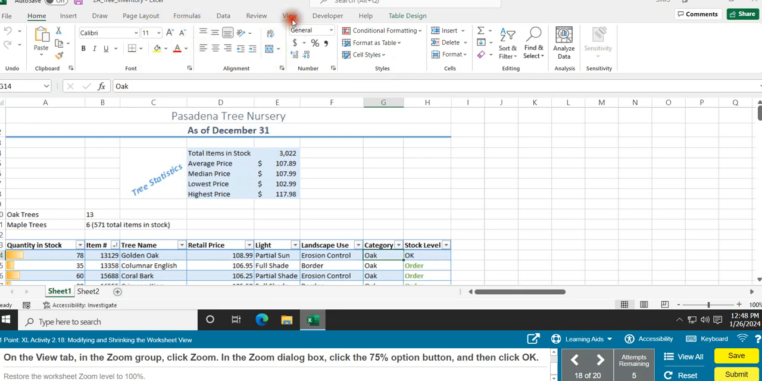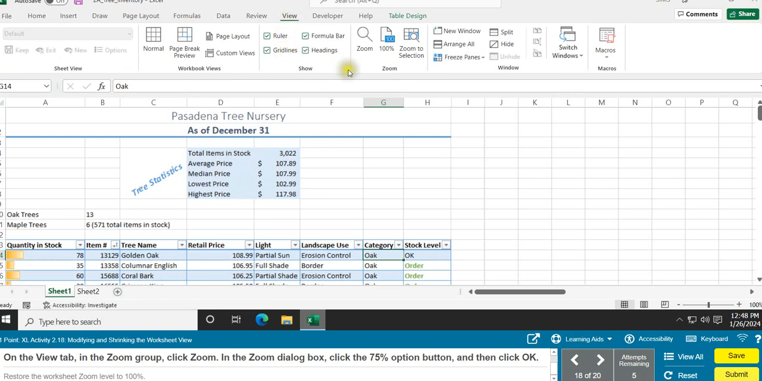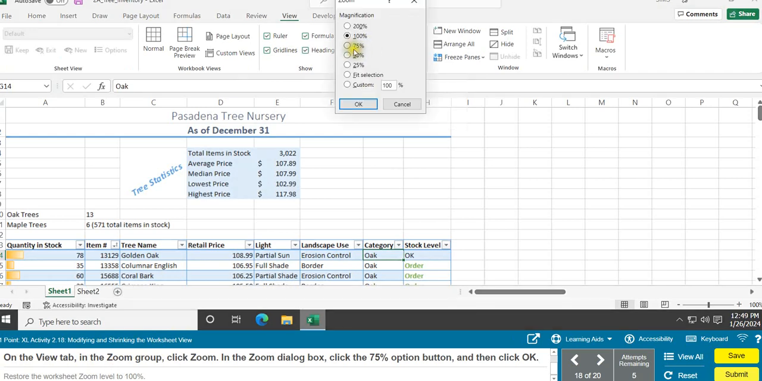So this would be View, the Zoom group. Okay, here we go. In the Zoom group, on the View tab, click Zoom dialog box, click the 75% option button, and then click OK.